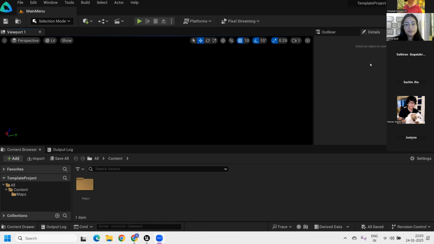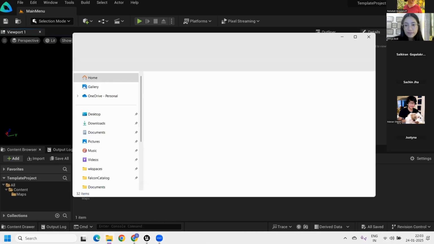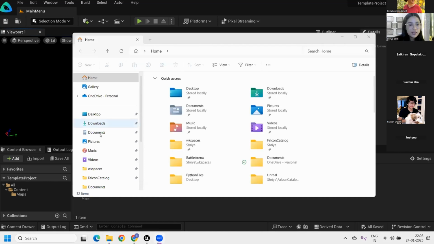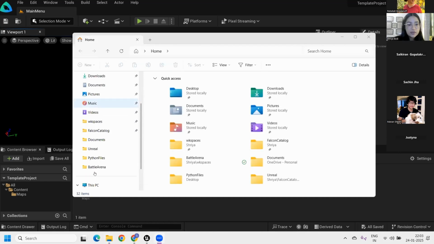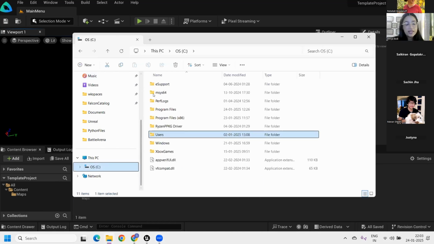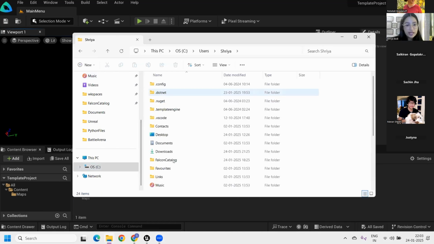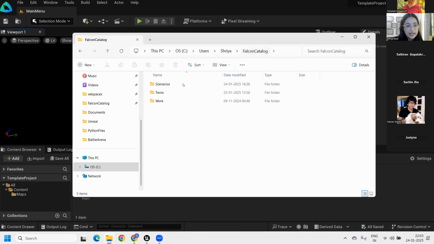Okay, I think while it's loading, I can explain a little bit about the Falcon Catalog. That'd be great. So, like Rebecca mentioned, yes. For me, it's going to be different for everyone's computer. But for me, when I go into my C drive and then click on users and then click on my name, I get this place called Falcon Catalog. And once you open the Falcon Catalog, you might see these three folders: scenarios, twins, and work.